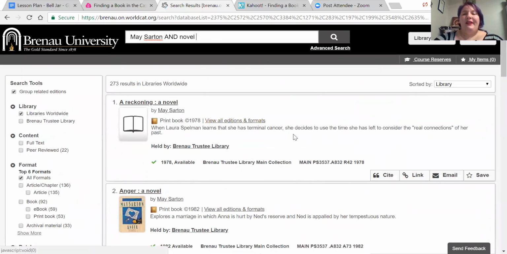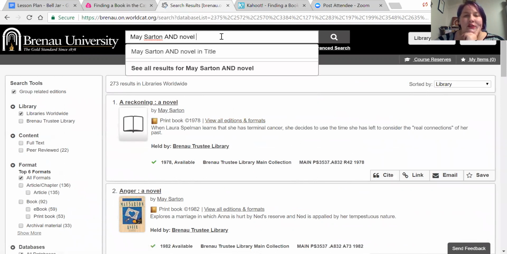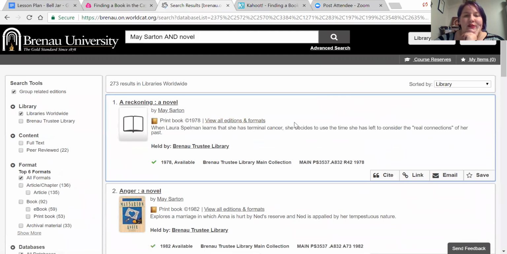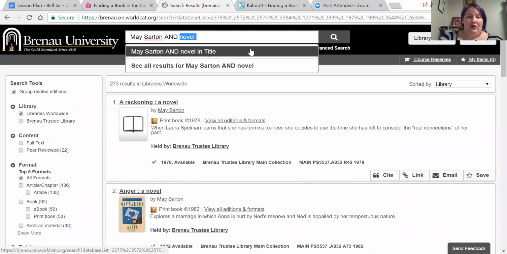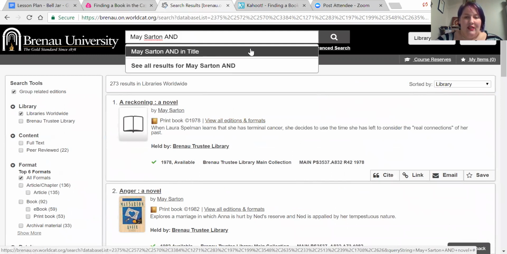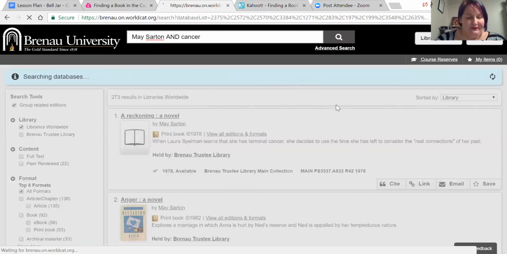So let's see here. What if we heard about a novel and the subject, and we know, okay, it's by this person, and it's kind of about this, but we can't quite remember the title? So I'm going to use this one. Let's see what we get. Okay, I'm going to do May Sarton and Cancer. And let's see what we get.